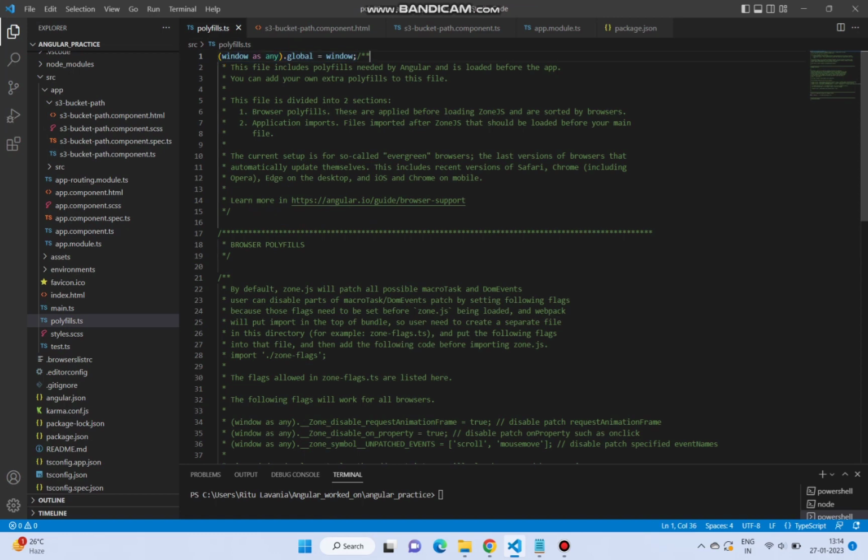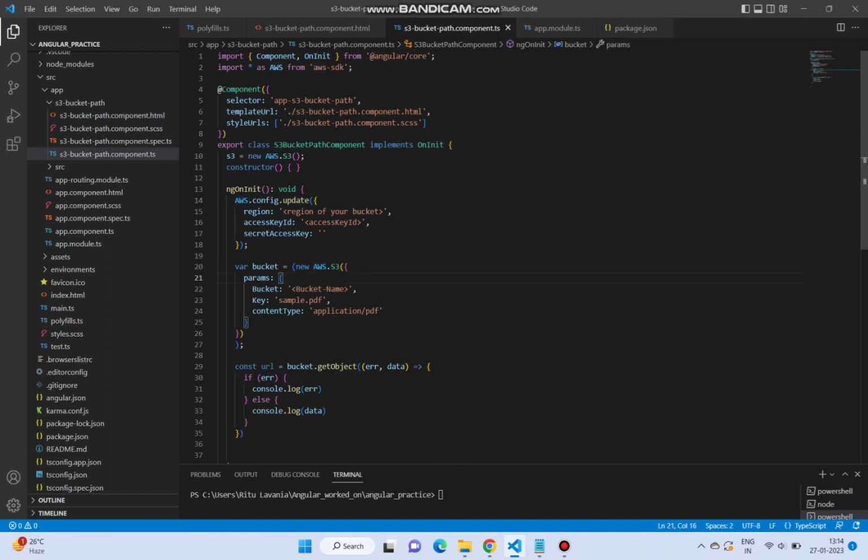So this is the simple way we can access or fetch the response or any file from our S3 bucket using the S3 bucket path. It will create a URL for you, and you just find the response.